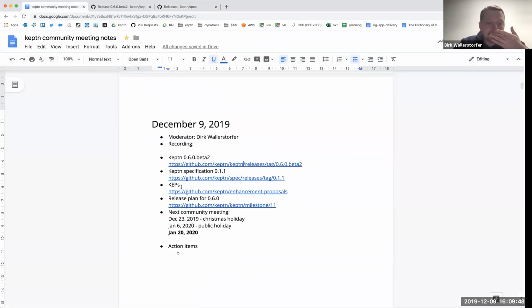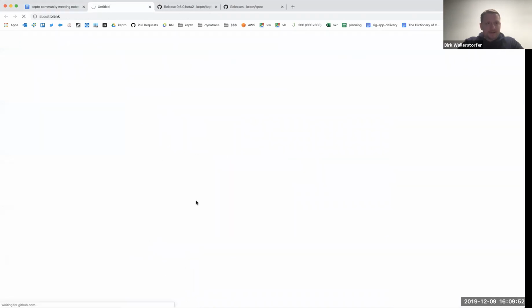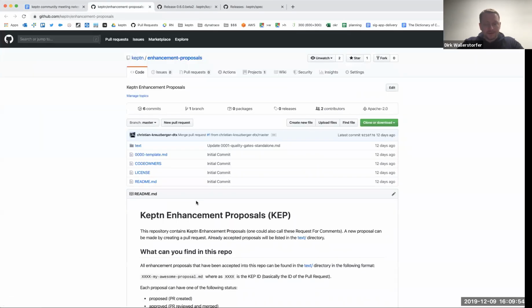Now we have a new repository. It's called Keptn Enhancement Proposals. So we've looked around at other open source projects and how they handle their specification and changes in the specification, and we looked in detail at the OpenTelemetry project. They also have a specification project where they handle the specification, and they have an enhancement proposals project. And we also now follow that approach.